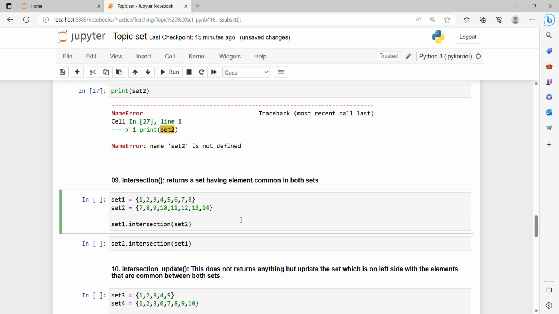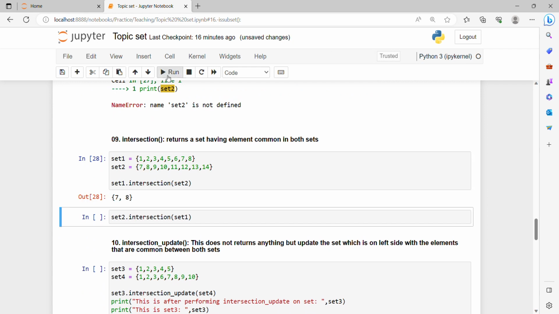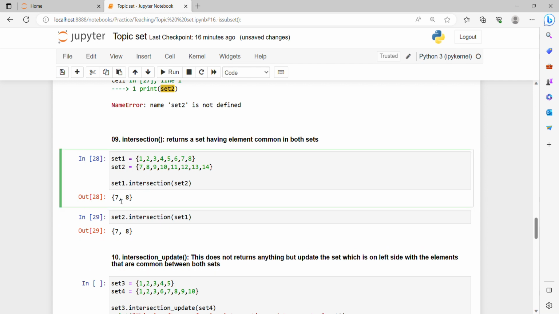All right, moving forward, intersection. It returns a set having elements common in both sets. So we will see, has it returned the common elements from both sets? Yeah, it has, because over here we have two elements common, that's 7 8 and 7 8. And again, if I say set 2 dot intersection of set 1, again it will give us the same common elements.